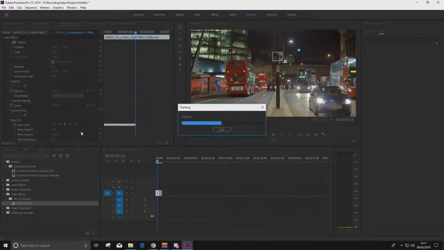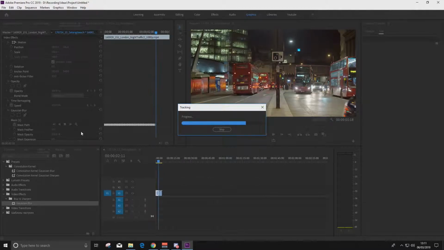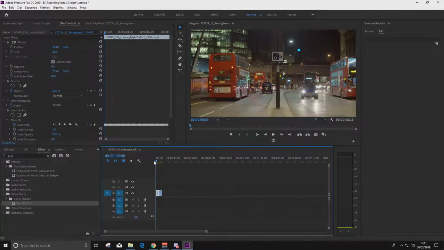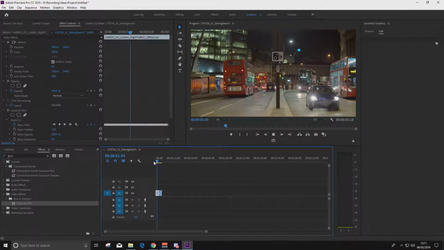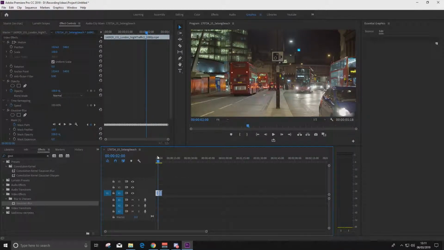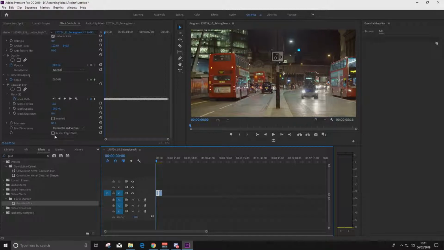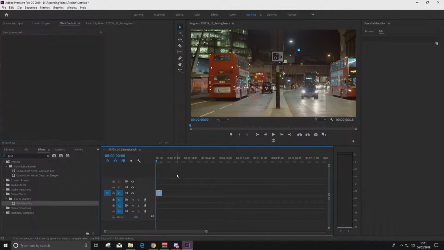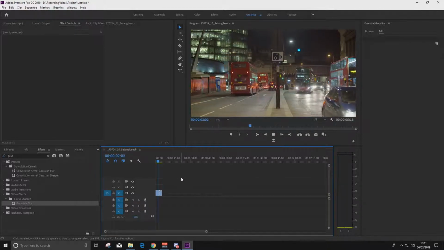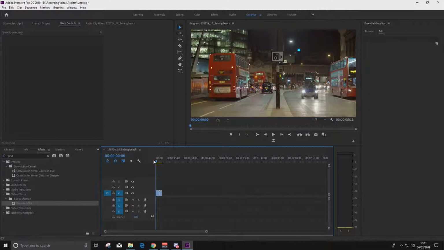Now I know it's not perfect. It's not meant to be perfect. It's just showing you quickly on how to do it. So if we was to go back, but you see the bit of blurriness there. It's still got a bit of blurriness there. So if we was to go down to repeat edge pixels and press play, sort of takes most of it with it. So that's that one done.